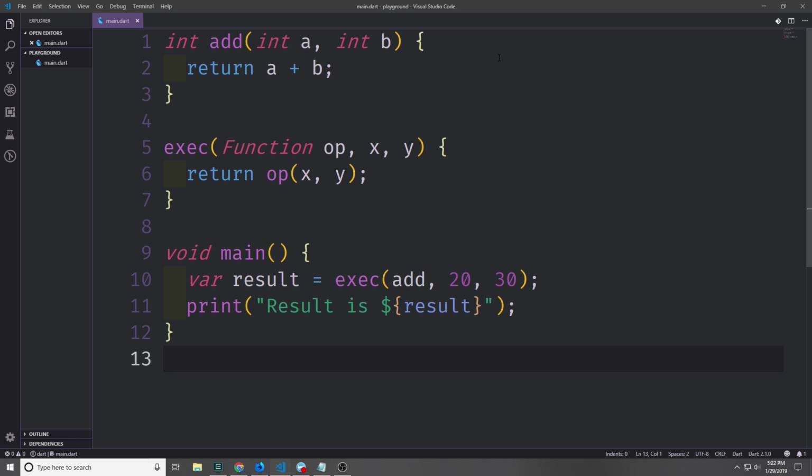We can also pass functions to other functions. So for instance, we have our add function again, and then we have a function called exec, and this function takes in a function type and then a dynamic x and y. And then what it does is it returns the execution of the op function with x and y inside of it. So inside of main, we can then call exec, pass in add for op, 20 for x, and then 30 for y. And then when we print this out, it will print out 50.